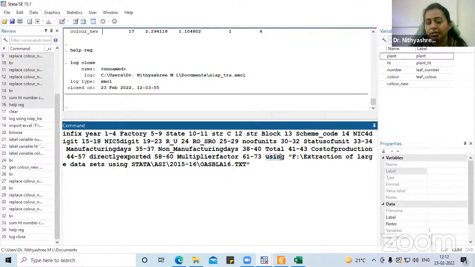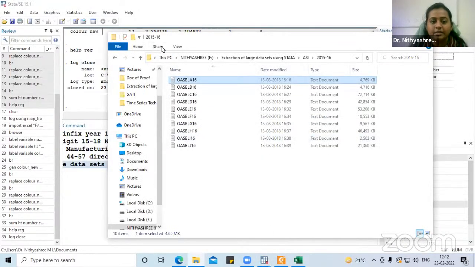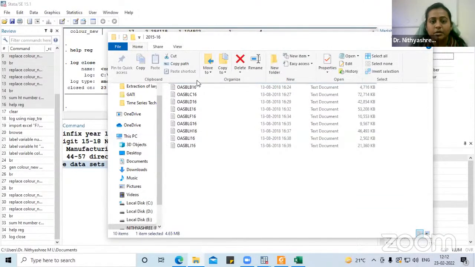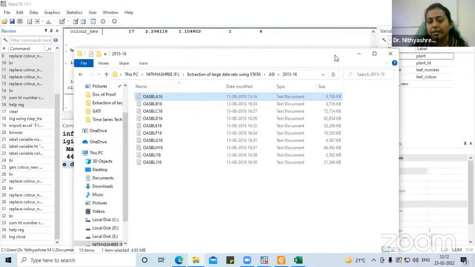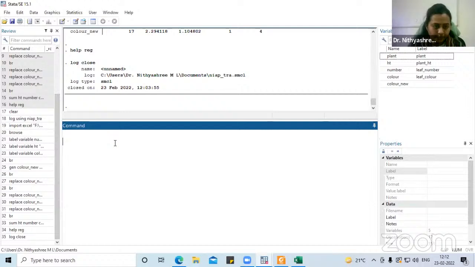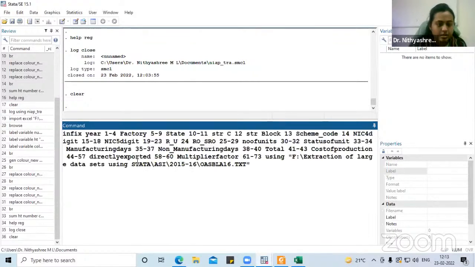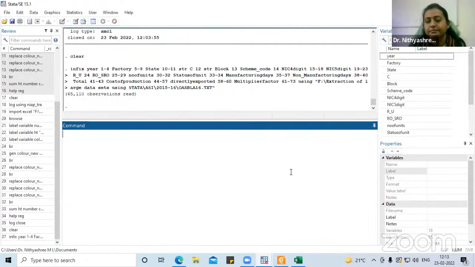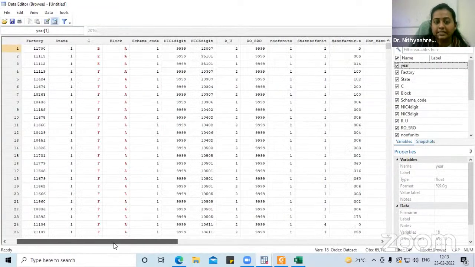After that, you have to write using what? You need to define the path, using which data set you are instructing Stata to extract that data. So write using, then this is the path. Path can be easily copied here. You can see here, home, just copy path and then you paste it here. After that, I have to clear this window before doing any other analysis. Okay, this one. Then you enter. Let us browse. Now we have extracted this file.